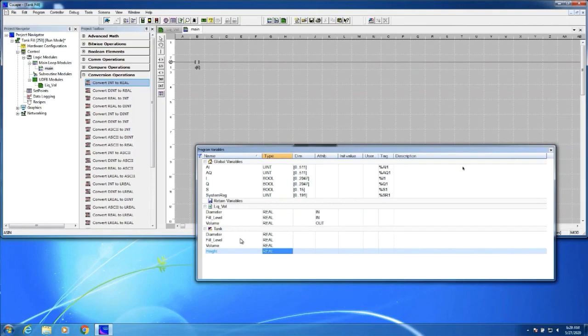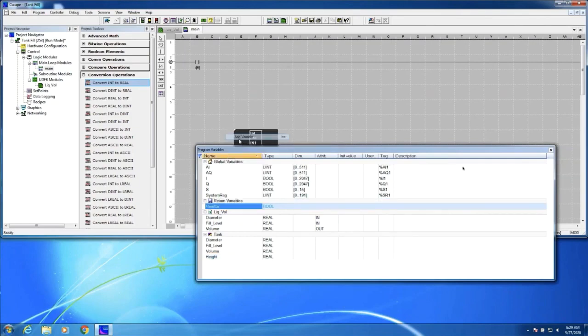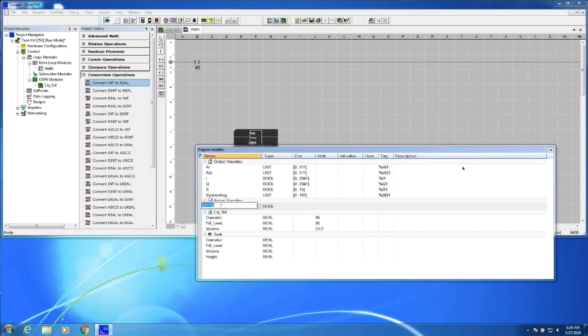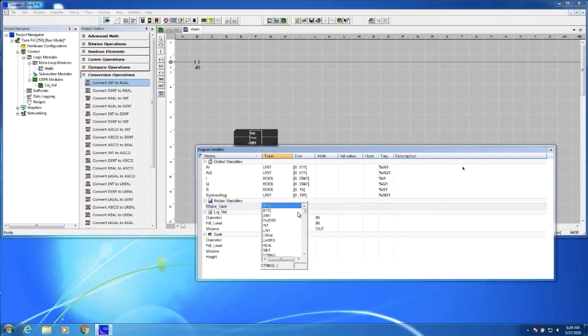Now let's go ahead and create a new variable that utilizes this structure. So let's go here under retain variables, right click, hit add variable. All right, so I'm going to create a new variable, and this one I'm going to call water tank. Okay, and for the type, my type is actually going to be the structure Tank. So I double click here. I go down the list in alphabetical order until I get to Tank.